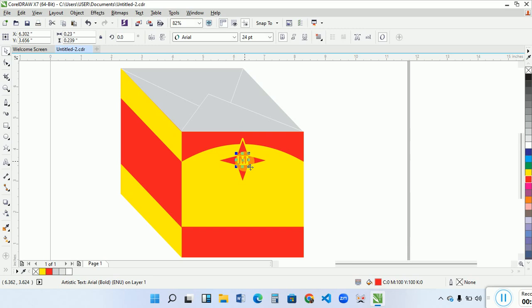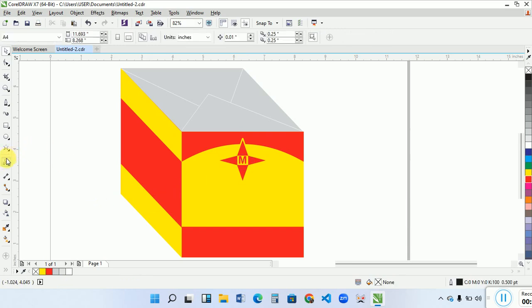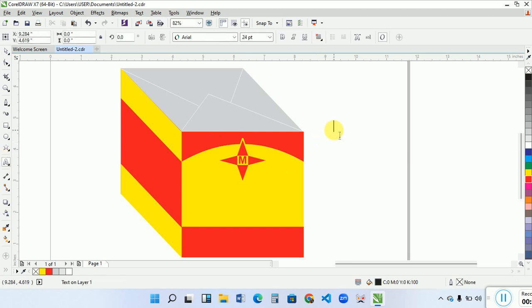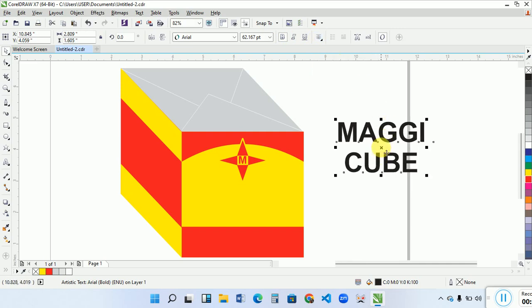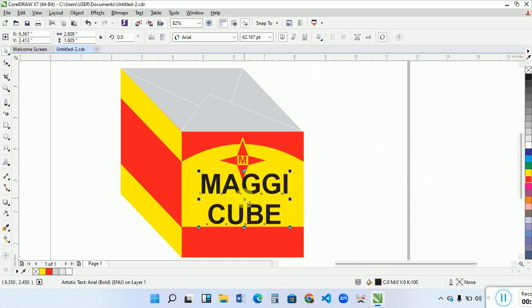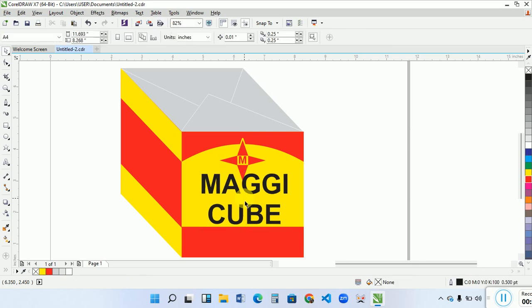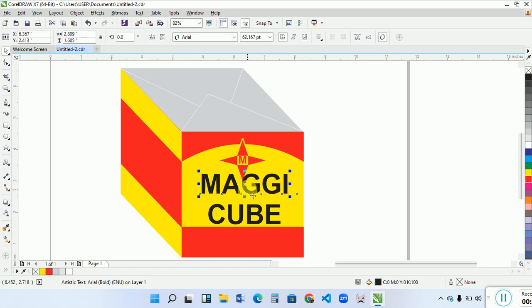Then now, come to the text tool and type Maggi cube. Maggi, then come down, cube, then bold it, then increase it a bit, make it at the center, then bring it down here. Now it's too big. Now break it, sorry, break, not duplicate. Control K to break apart, right? Then you have it that way.